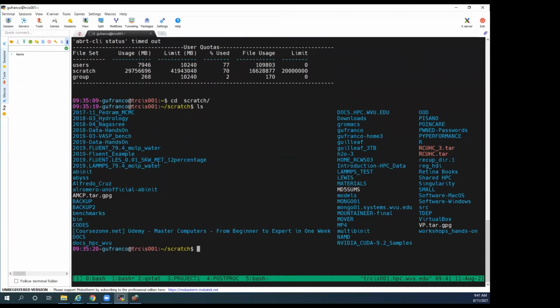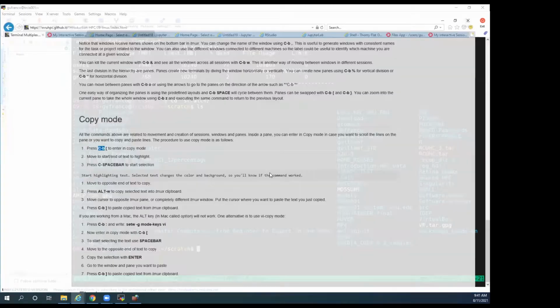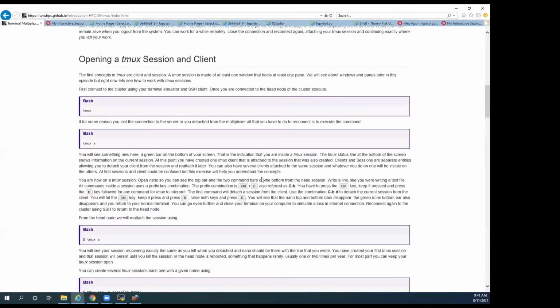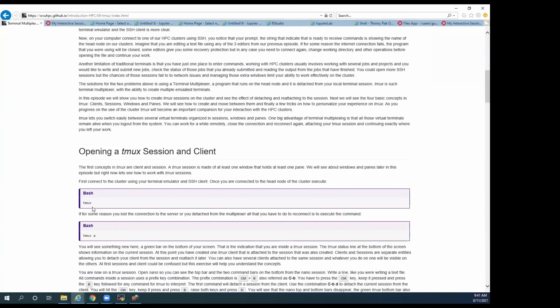Let me review if I am missing something that I forgot to tell. So we create a new TMUX session with this. TMUX sessions will survive you disconnecting from the internet, or you closing your laptop and moving to a different place. So they will survive that.